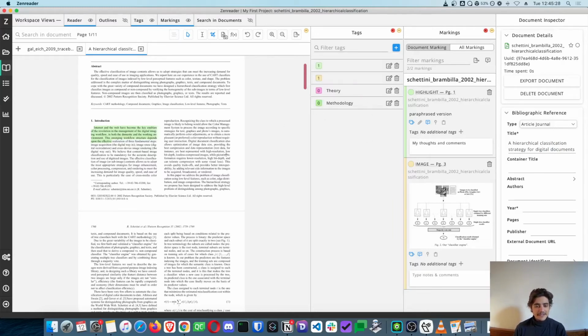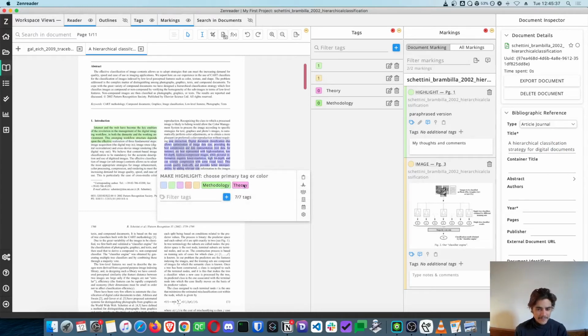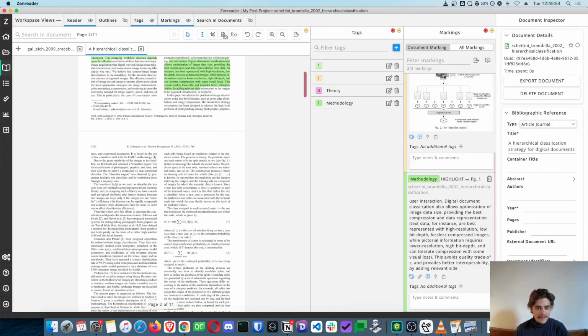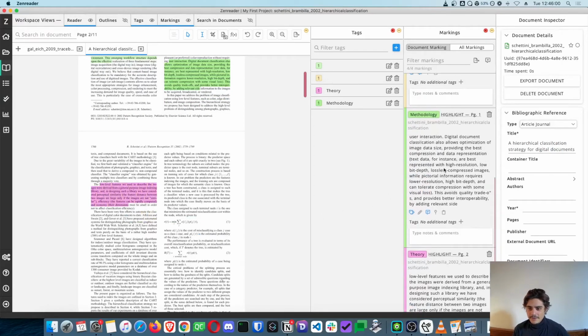Once we have a couple of tags created, we can proceed and select some text. And once we bring up the highlight panel, these two tags that we just created are available. We can also add a tag directly here, or when we have many tags, we can filter and find the one that we're really interested in. So in this case, I'm going to pick methodology for this highlight, and I'll pick the theory for this other part of the text. And what you can see here in the marking sidebar is that that text that I just highlighted in the document is now tagged with the methodology or the theory.